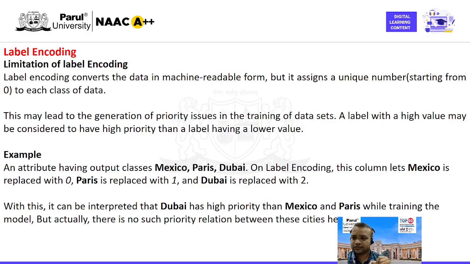Priority is there. So this may lead to the generation of priority issues in the training of the dataset at the time of label encoding, because a label with a high value may be considered to have higher priority than a label with a lower value. Here Dubai is replaced with 2, so Dubai has the highest priority. Mexico is represented by 0, Paris is represented by 1. So this is the limitation of label encoding.